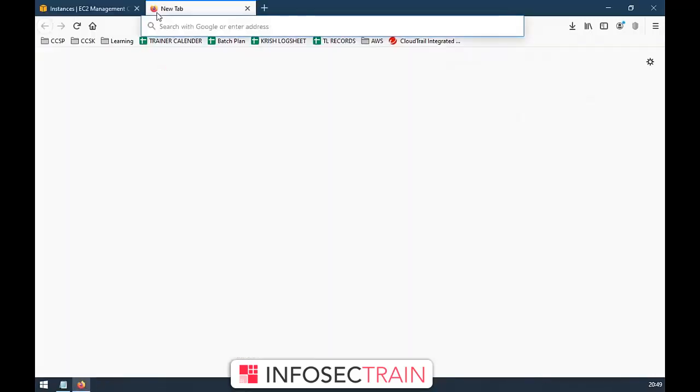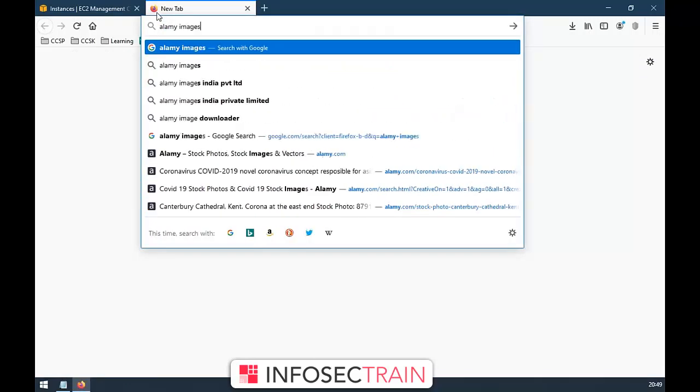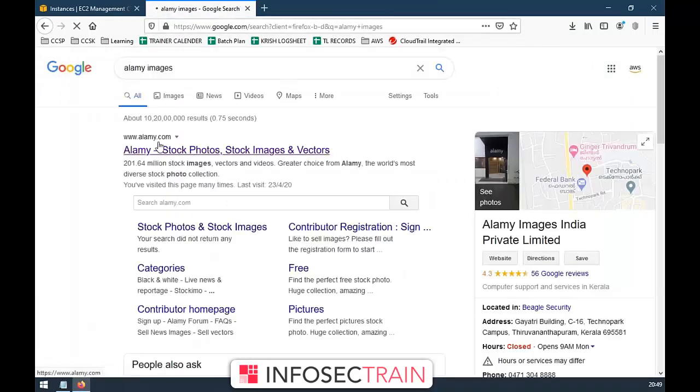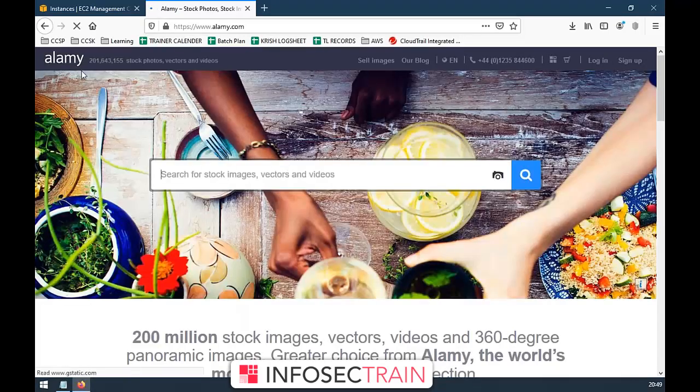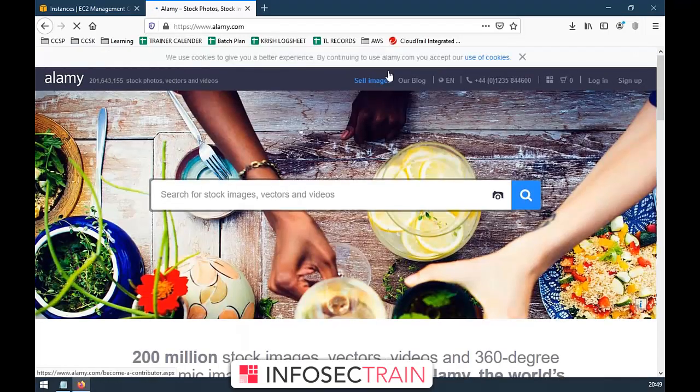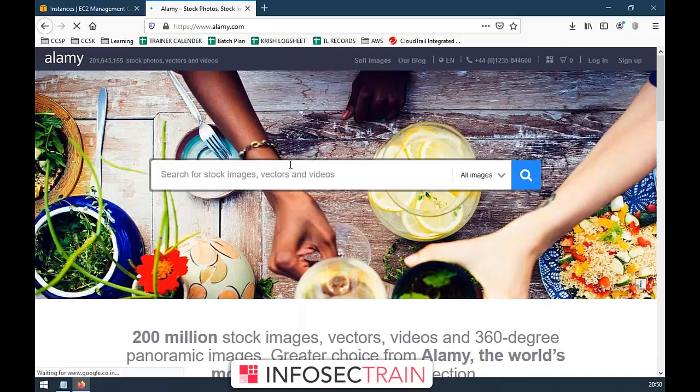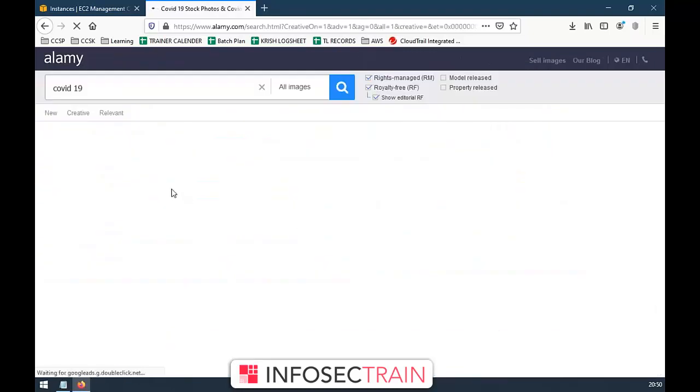I'll give you a scenario here. Team, I have a company called Alami Images. I trained the team here some years back, and they have operations in India also. This company provides photos. Let's say I give some context: the hottest thing in the market now, COVID-19. If I want to purchase an image, they are storing millions of photos on this website.